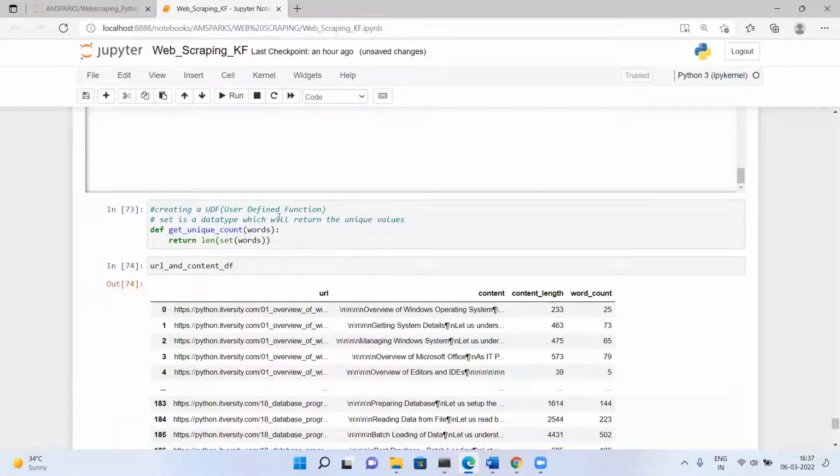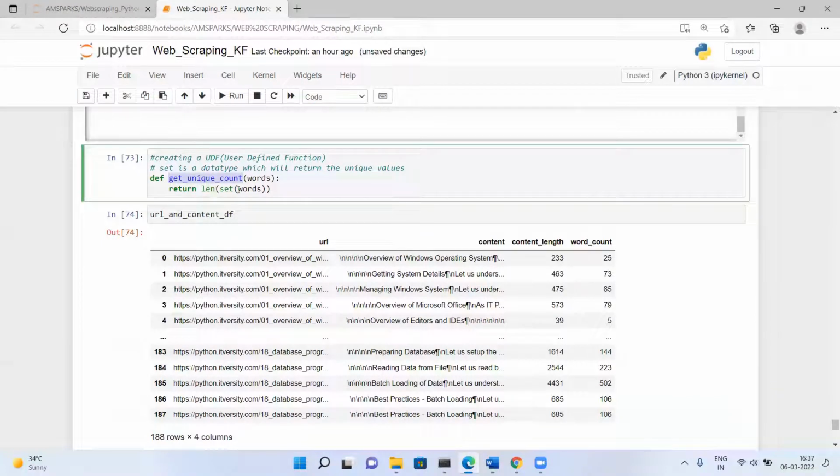I'm creating a user-defined function here, which will help me to get the unique count. What I'm doing is using the def keyword to create a function. I'm giving the function a name and asking it to return the length of the set of codes. Basically, set is a data type which will return the unique values. That is the reason I'm using set.